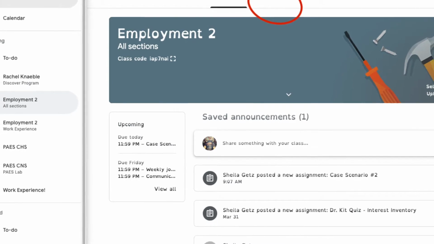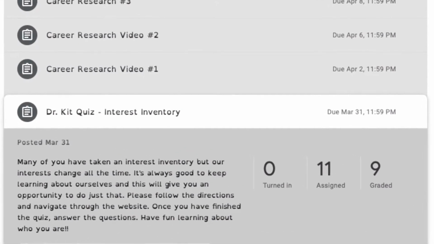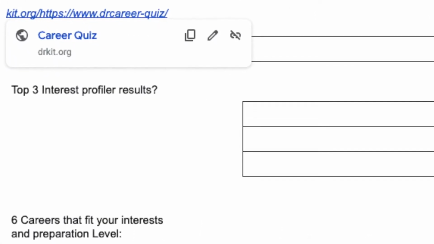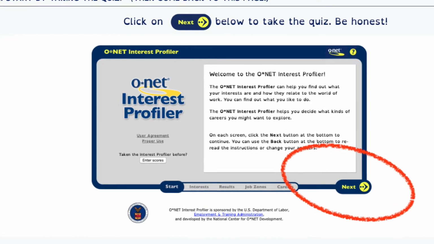First, go to Employment 2 Google Classroom. Next, you're going to go to Career Research Dr. Kit Quiz Interest Inventory. Follow the link and it will take you to the website. This quiz will help you find careers that interest you.